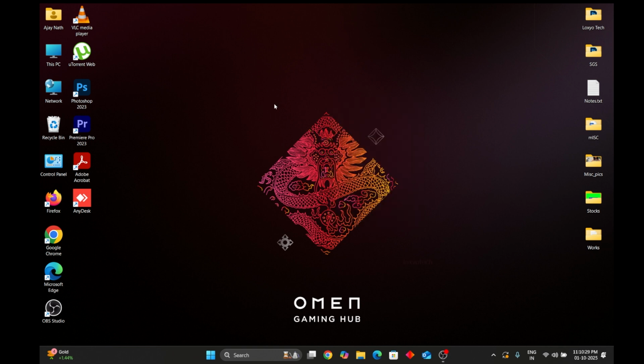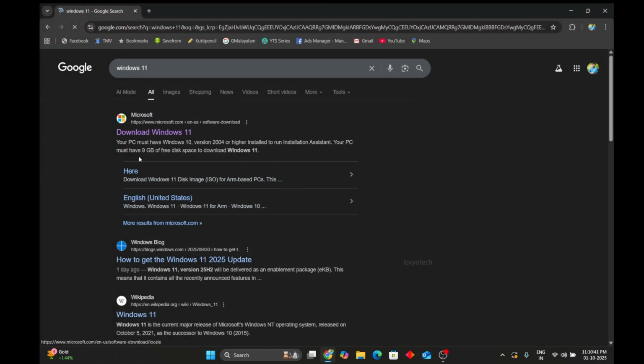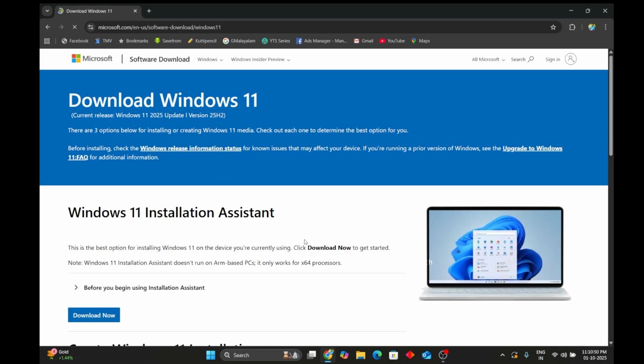In this tutorial, we will show you how to update to Windows 11 25H2, the official public release. Microsoft has officially released the new version of Windows 11 named 25H2 on their website. Now users can directly download the 25H2 ISO file from the official Microsoft website without having an insider preview account. Here you can see on the Microsoft website the current released version of Windows 11 is 2025 update version 25H2.